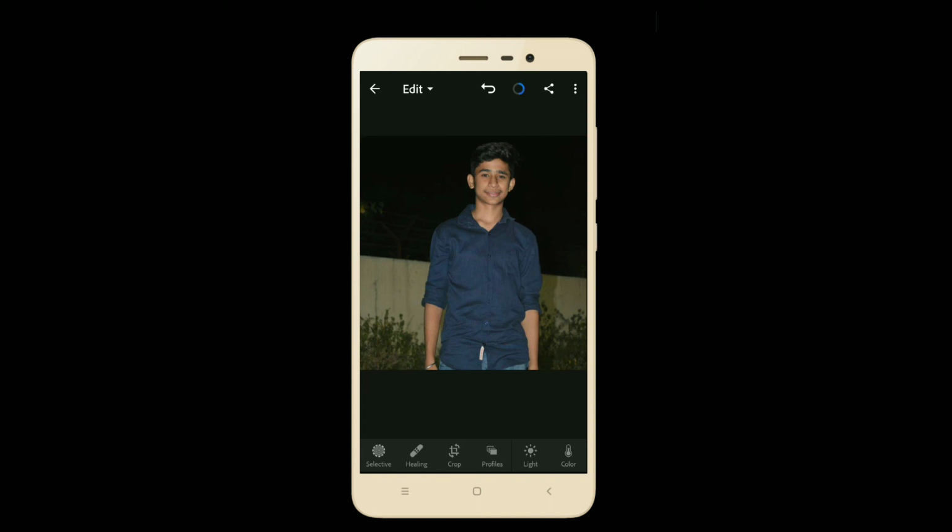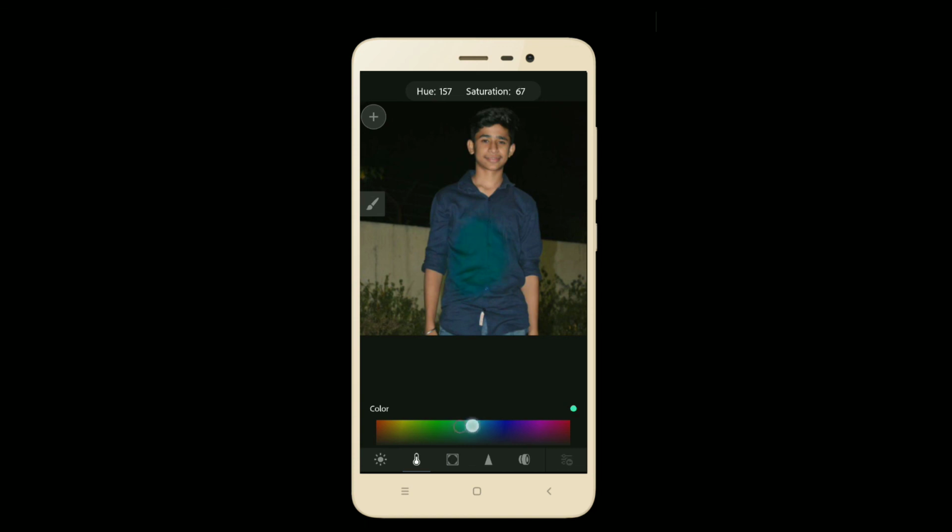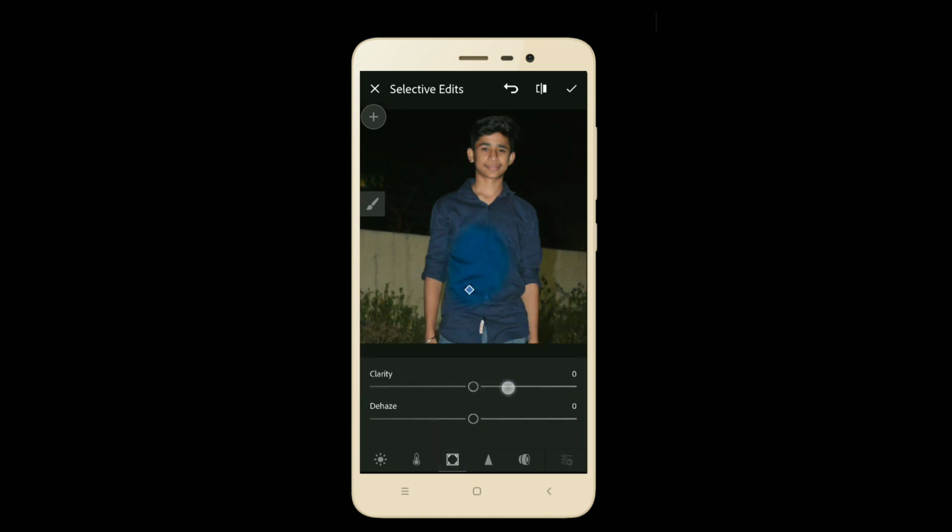Next is the selective one. For selective, you have to use a brush and color some part, and then you can adjust that part. You can change the color, and so on. You can sharpen, and you can do many things with it.